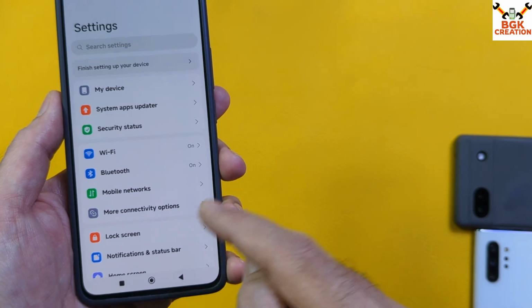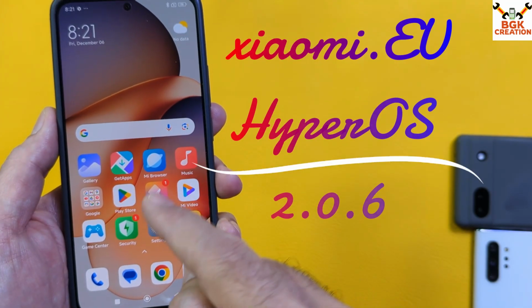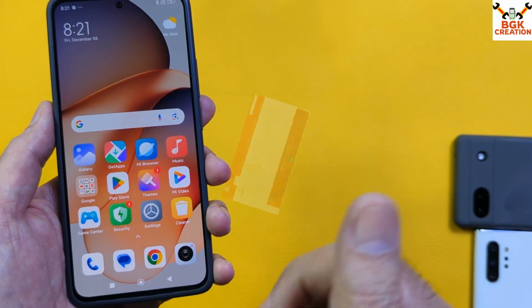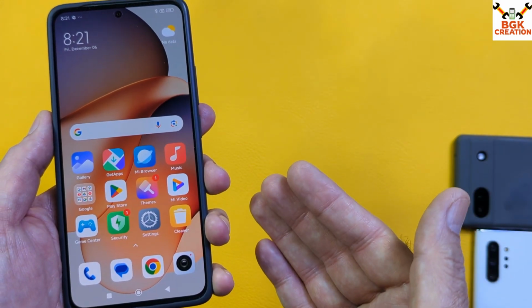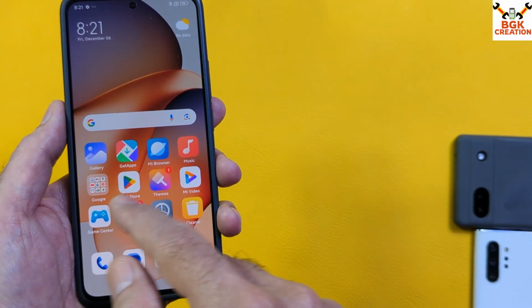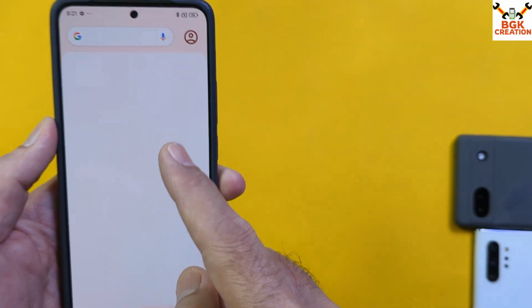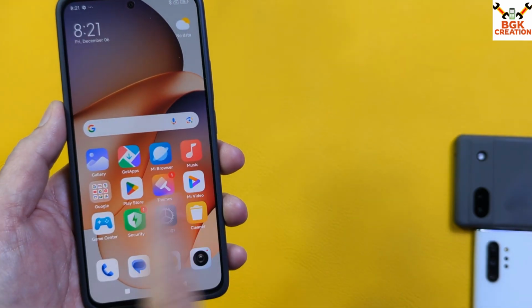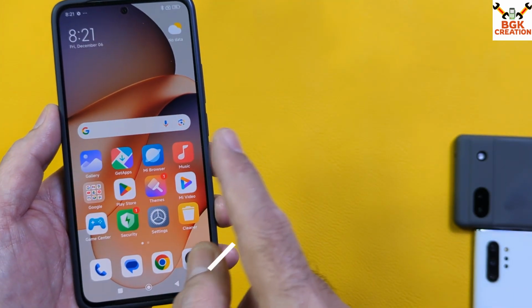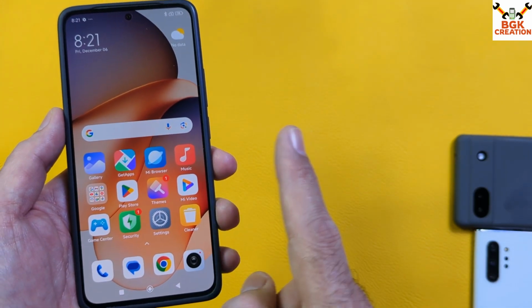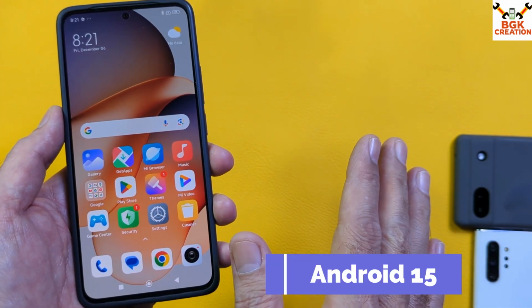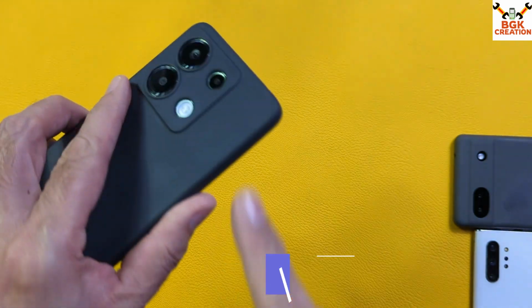Now, I was getting a request for the HyperOS 2 point something EU ROM. EU ROM is the customized ROM from the EU developers who provide EU ROM for the Xiaomi mobile phones which have Snapdragon chipset. So today I will show and I will flash the EU ROM, the latest one, HyperOS 2 point version something Android 15 on the Redmi Note 13.